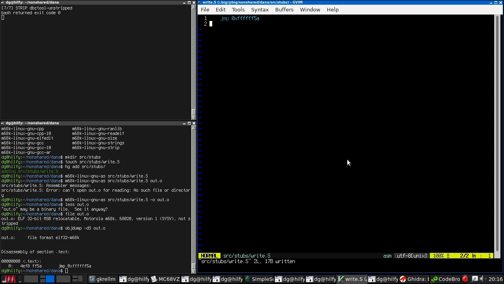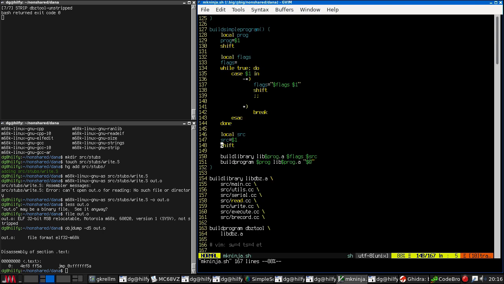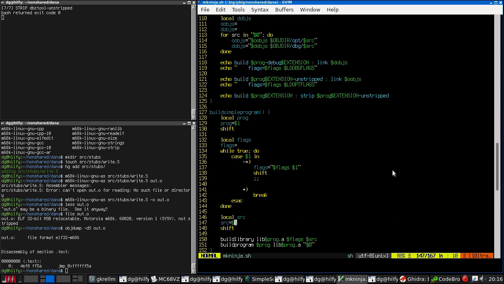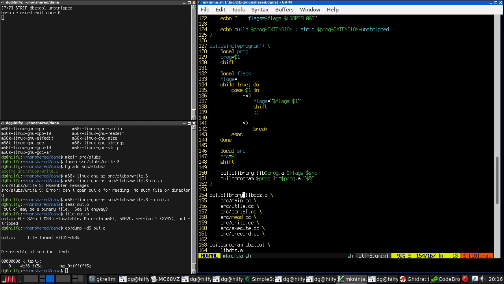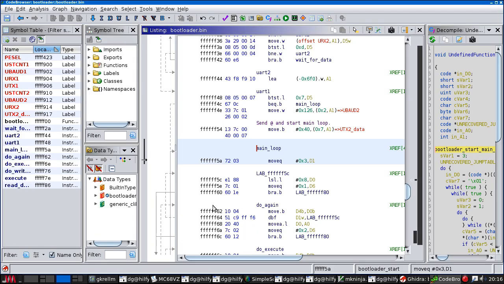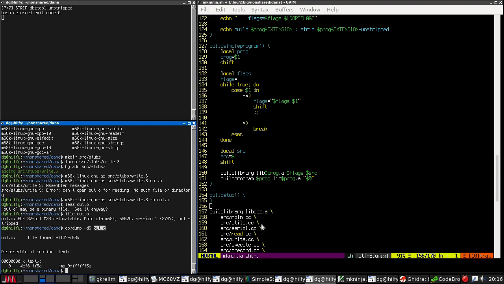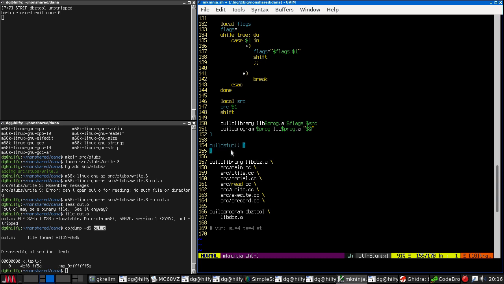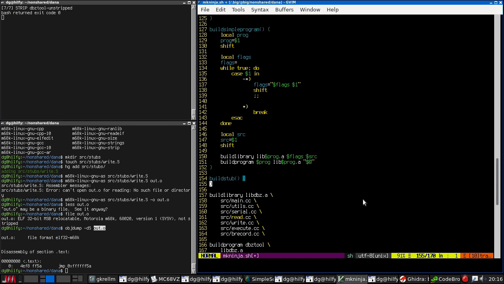So we need to now integrate this into our build system. So what we are going to end up doing is each stub is going to be a single source file. We need to assemble it, link it to the right address, which is FFFFFFC0, and then turn it into a char array that we can include in our program so that we can upload it to the board.